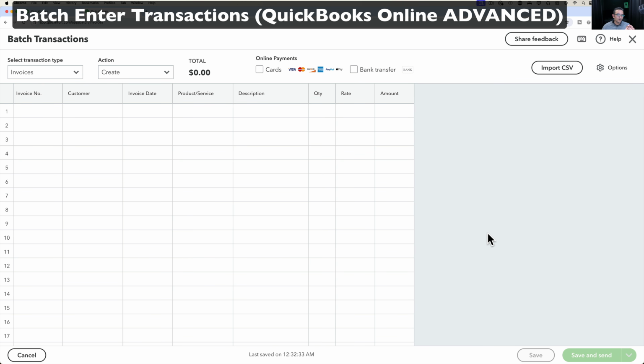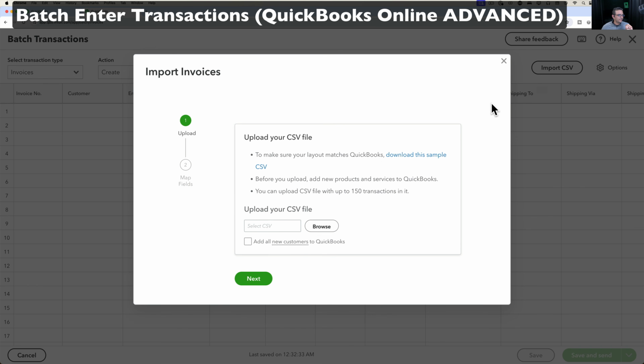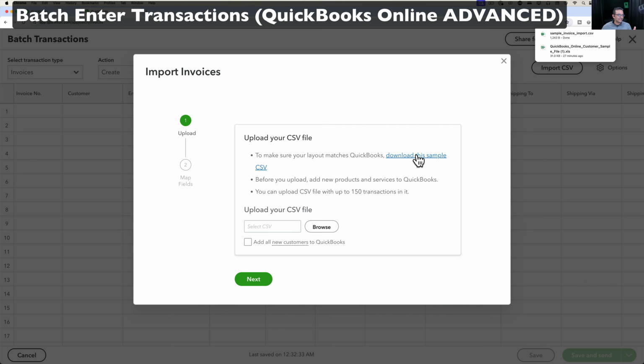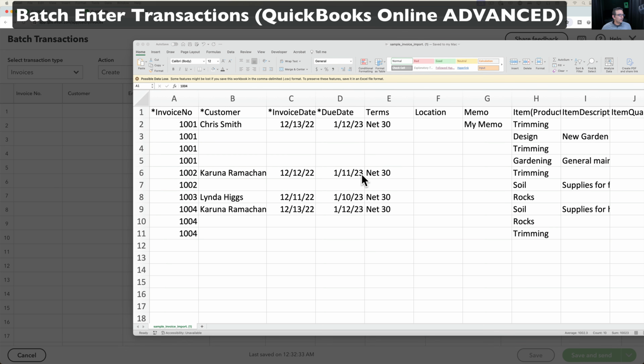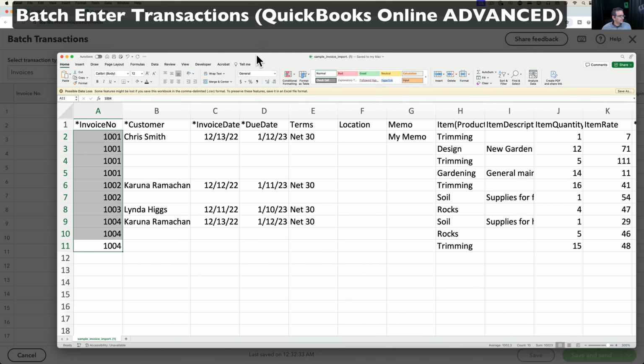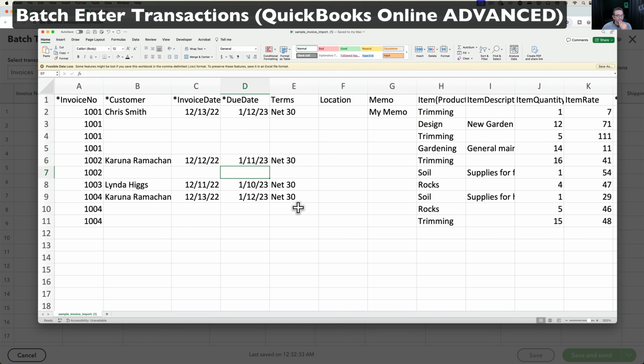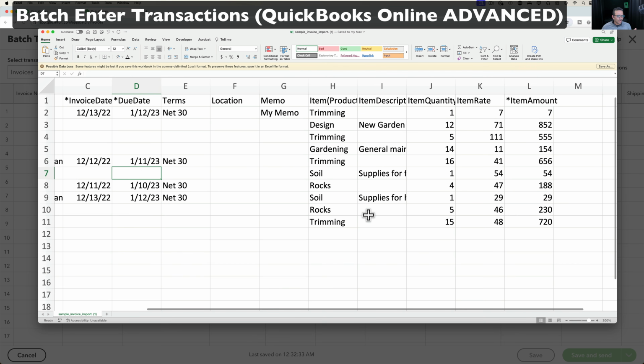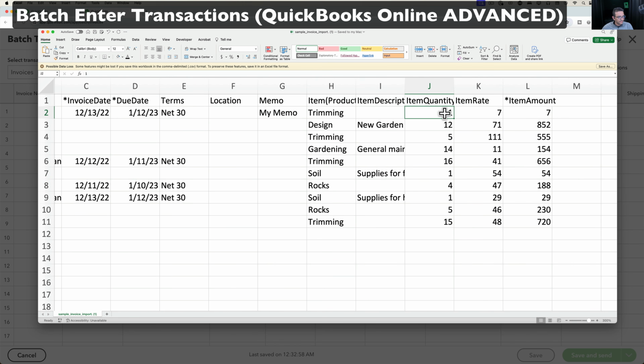So I'm just going to really quick go to import CSV and then download the sample file. It's a slightly different sample file than the one on the other example. Actually, it's the exact same one. So I made the mistake. I thought it was going to be different. So we'll work off the exact same sample file here. And I'll just change a couple of dollar amounts here. So let's see. I'm going to change this quantity to 3 and this item rate to 10.